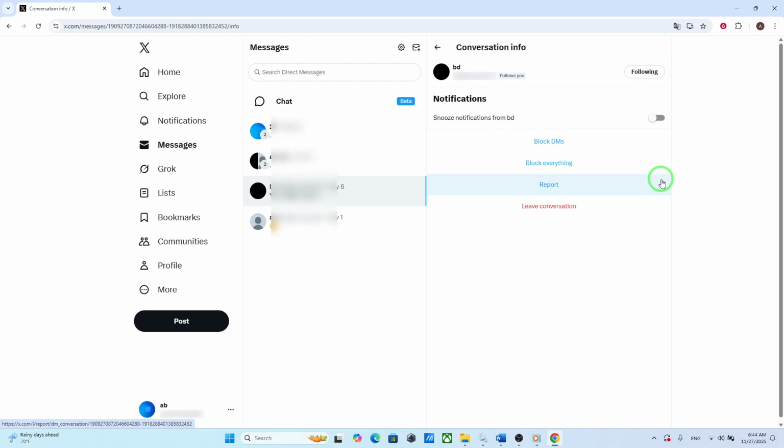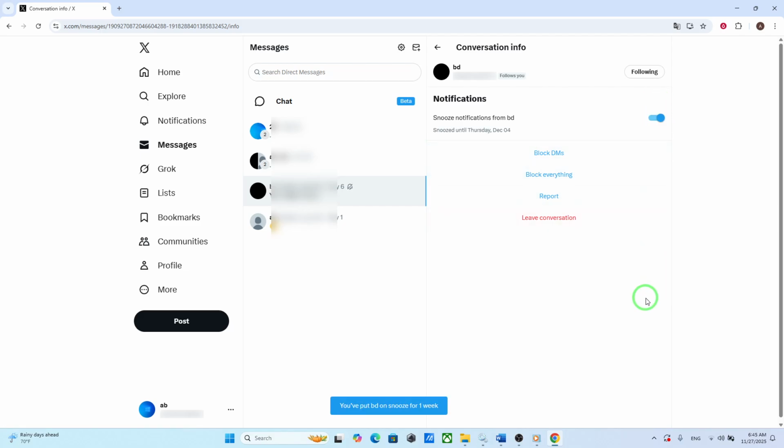Inside the Details panel, scroll until you see the option labeled Snooze Notifications. This is the setting that lets you mute that specific chat. Click on the toggle next to it, and a small pop-up will appear asking how long you want to snooze the notifications. You can choose from different time periods depending on how long you want the chat muted. Once you select the duration, the setting will instantly take effect.